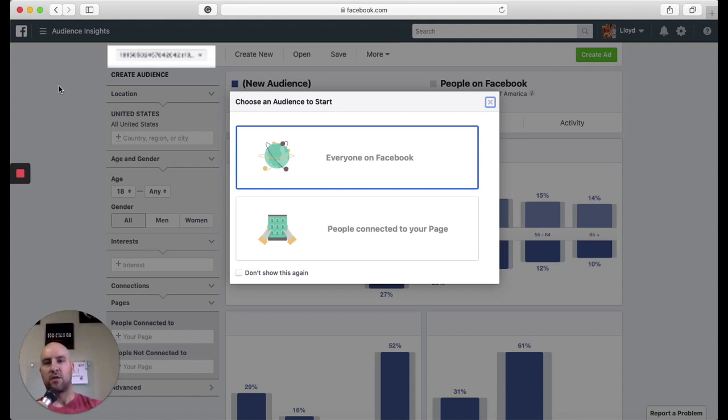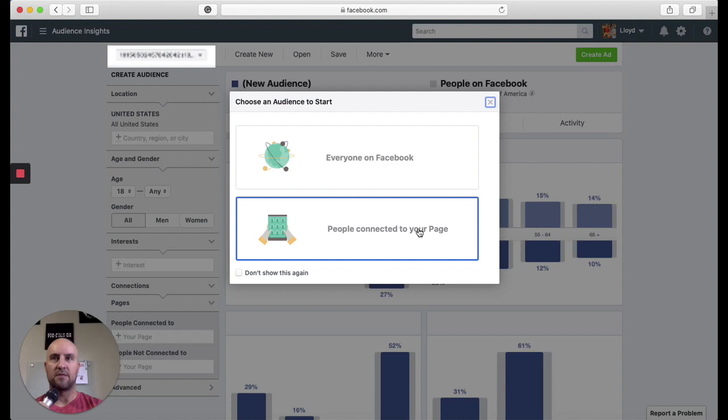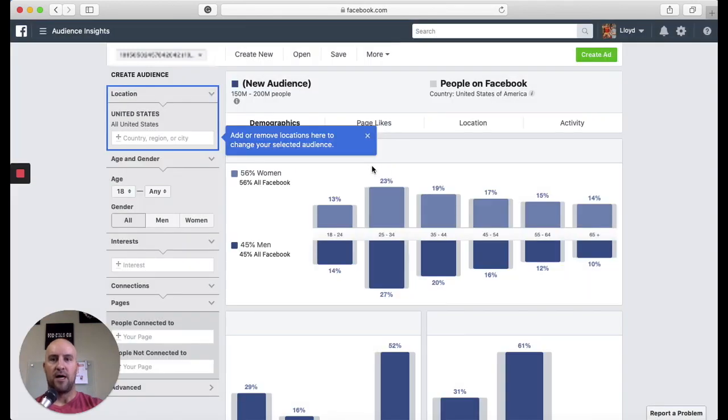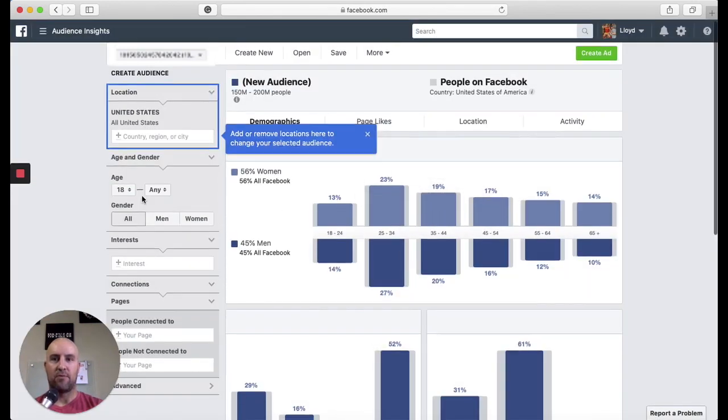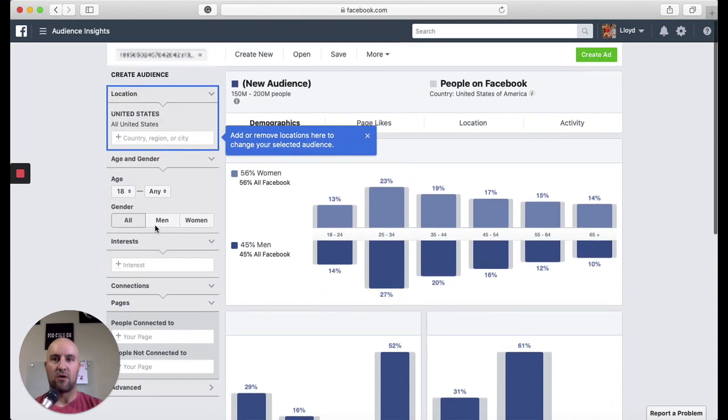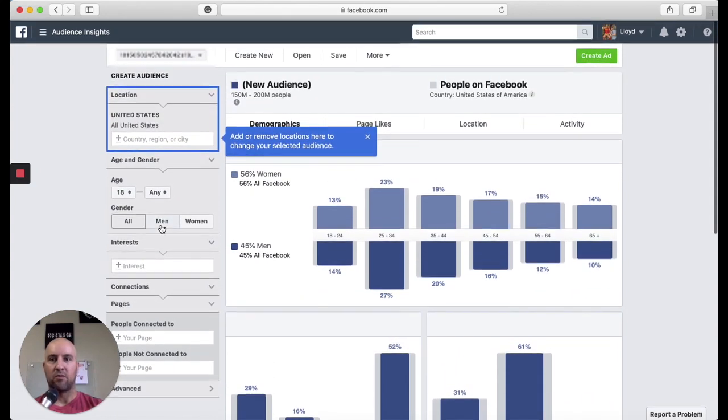So the first thing that you want to do is select Everyone on Facebook. You don't want to select People Connected to Your Page. A lot of times it's going to be really small and it's not going to give us enough data. I don't really know what circumstance you'd want to use that. I'm sure bigger companies may use that. So select Everyone on Facebook. Then it gives us a lot of parameters here on the left as far as how to target people. So I'm going to go through this.